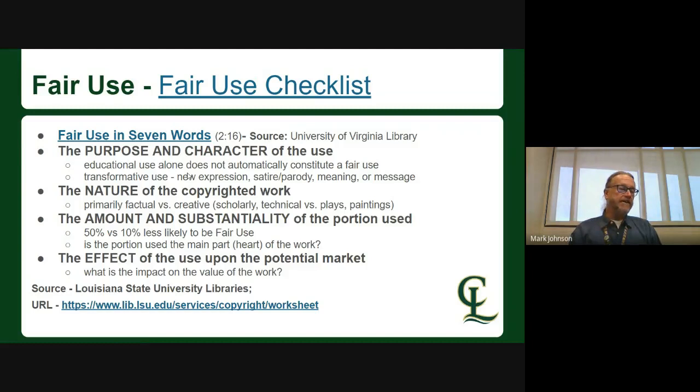And what is the effect on the copyright holder? Does this depreciate the value of their work? Does it make it less valuable now that you've made 75 copies for your class where you could have purchased 75 copies?